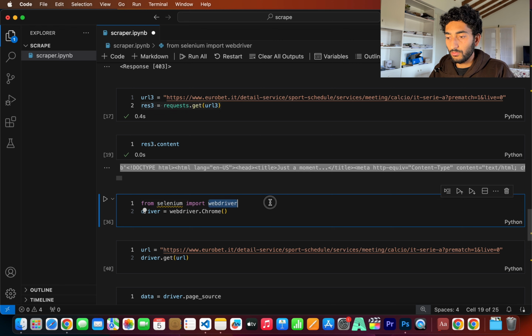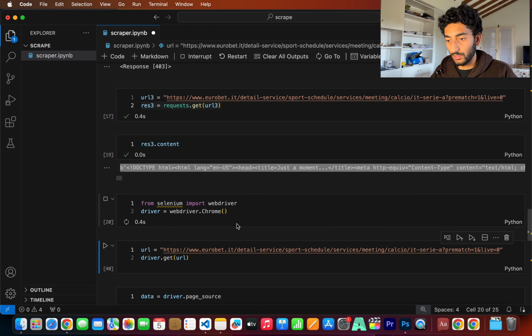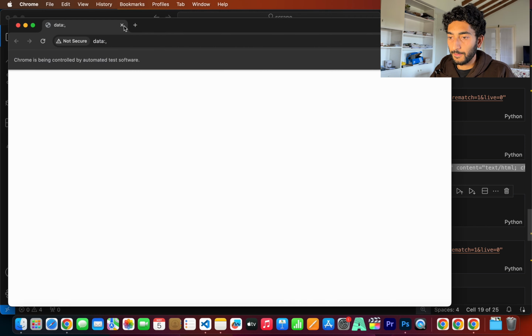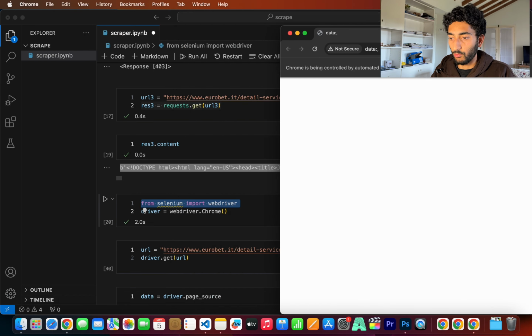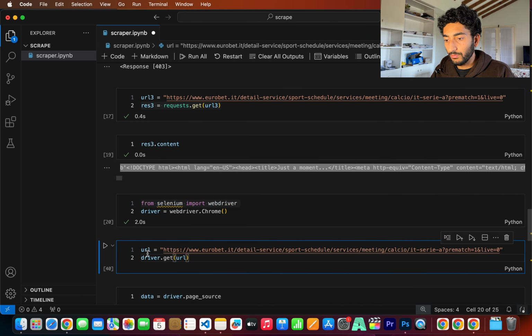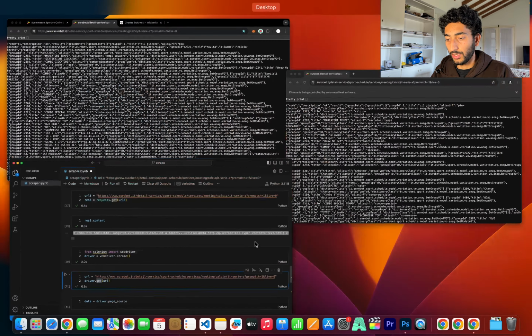So we need to import WebDriver from Selenium. We create a Chrome driver, and so let me create that. Okay, so as you can see here, it's opened a WebDriver. Now we make from Selenium a request to this URL by using driver.get.